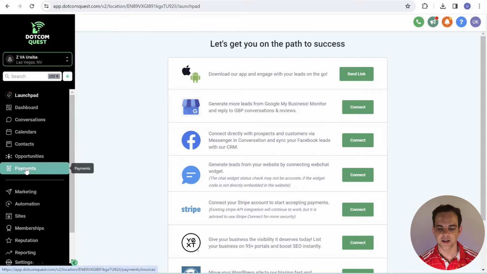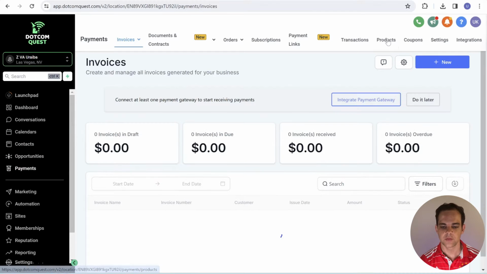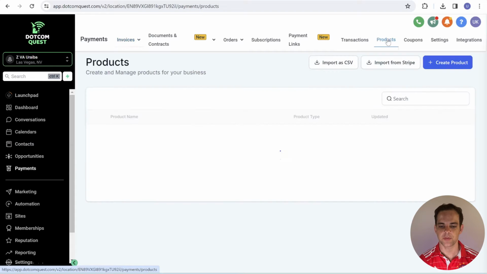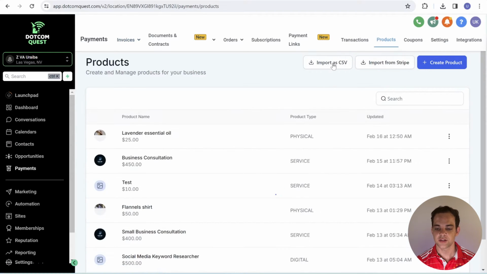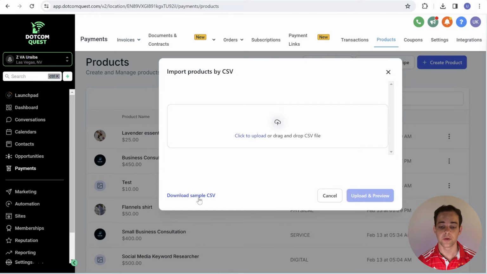First, click on the Payments tab on the right side. Now open the Products tab located at the top of the page. Here you will see the Import as CSV button. Let's click on it and it will open a pop-up window.